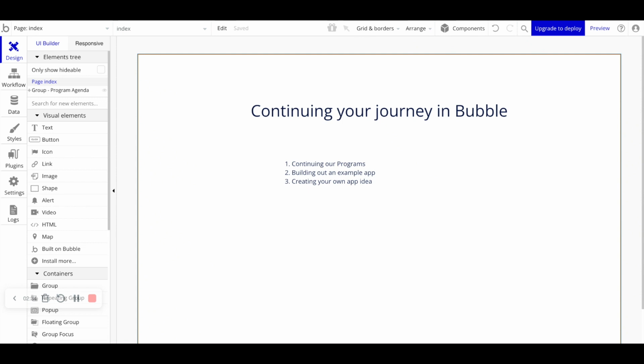For number 2, what really helps is going through apps hands-on. Watching tutorials and programs is great, but until you actually start practicing this yourself, that's when you're really going to start learning Bubble and no-code development better in a sense. So for number 2, building out an example app. You might have the next million or billion-dollar idea, but you still probably don't know Bubble too well.